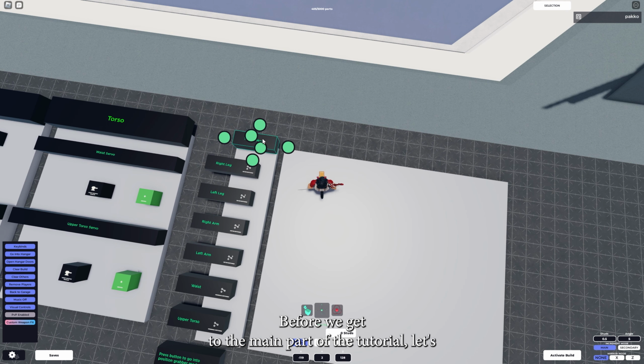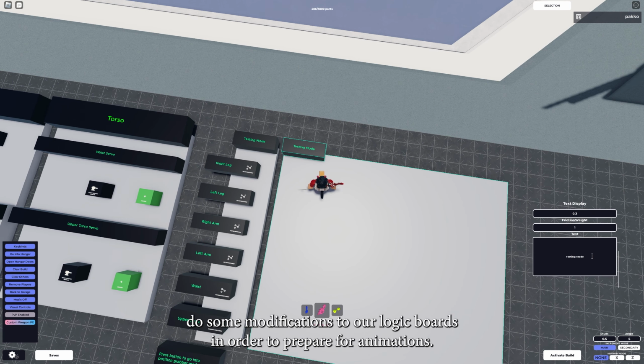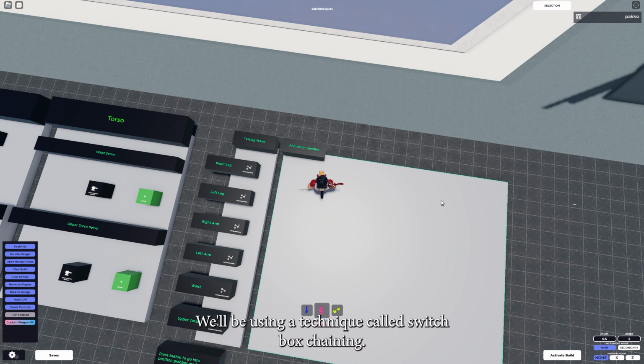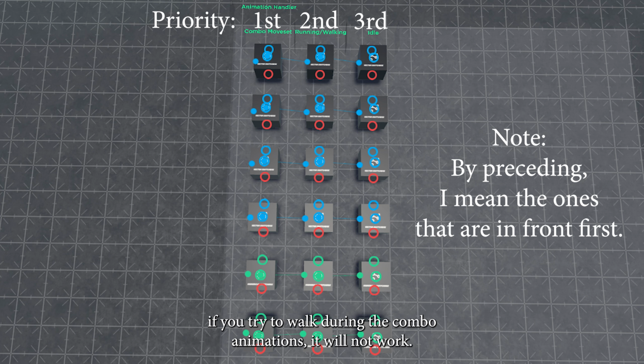Before we get to the main part of the tutorial, let's do some modifications to our logic boards in order to prepare for animations. What we're going to do is make some sort of animation handler. We'll be using a technique called switchbox chaining. Now, how switchbox chaining works is that the preceding switchboxes will always have priority. For example, if you put your combo animations before the walking animations, if you try to walk during the combo animations, it will not work since the combo animation has priority and is playing the animation first.